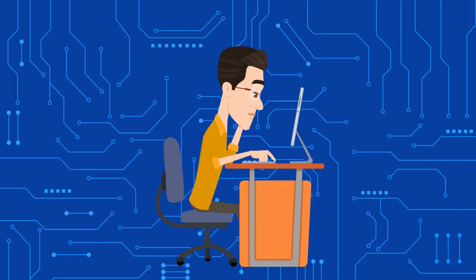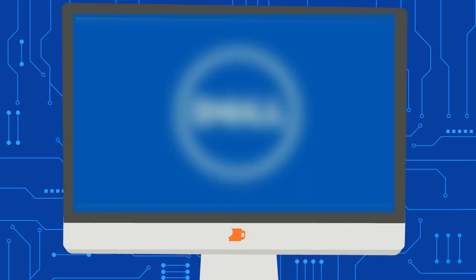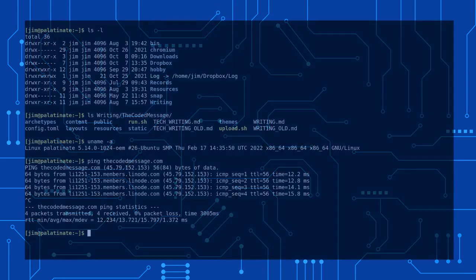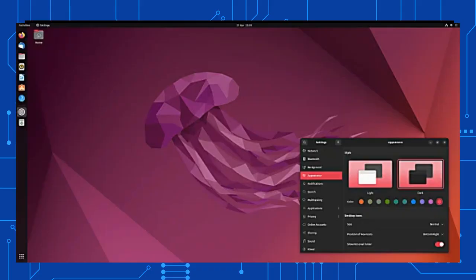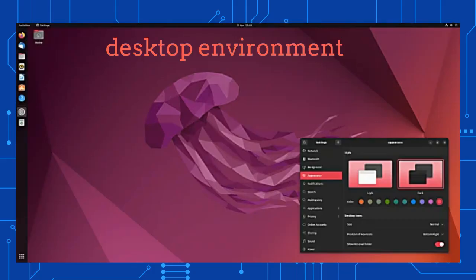There are two ways people can interact with their operating system. One is the command line, which is a text-based set of instructions that tell the operating system to access code to accomplish tasks. The other is a graphical user interface. Graphical user interfaces have pictures, menus, and icons you can click on. The graphical user interface on your Linux distribution is called a desktop environment.